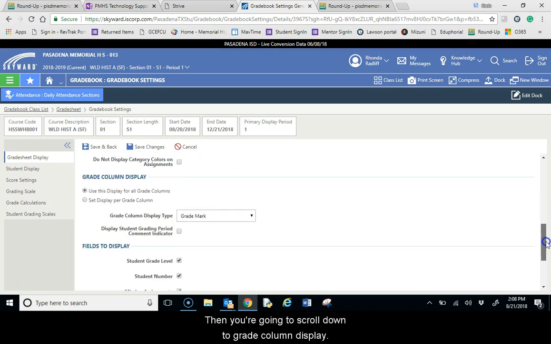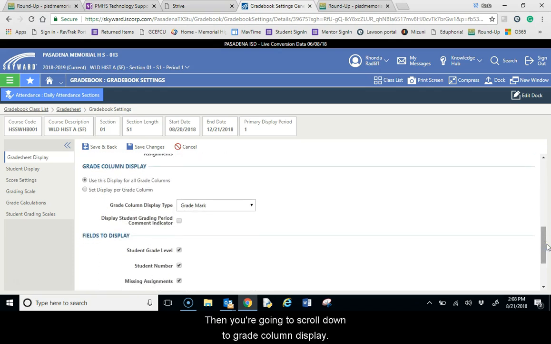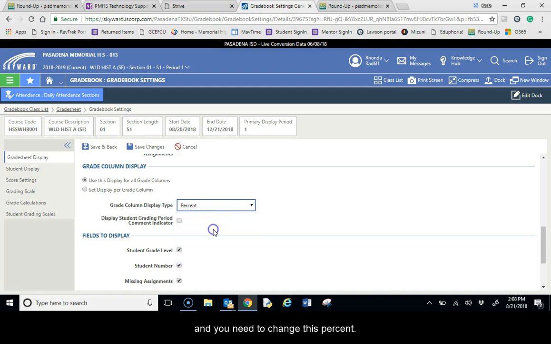Then you're going to scroll down to Grade Column Display. You are going to use this display for all grade columns, and you need to change this to %. Everybody needs to make sure that that says %. If you would like to display Student Grading Period Comment Indicator, you may click the box. If you don't want that there, leave it blank.